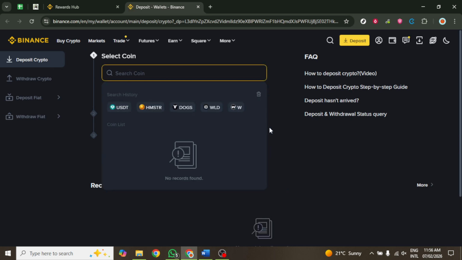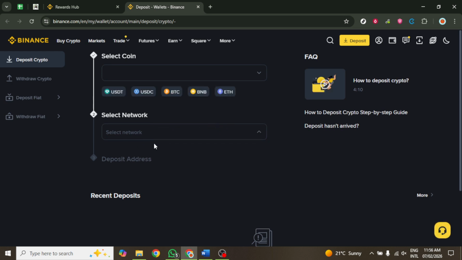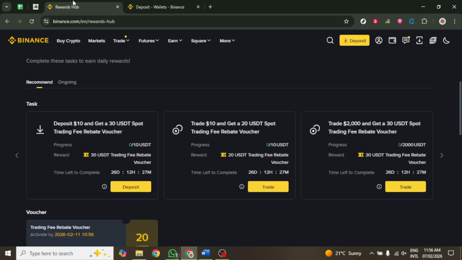Finally, keep track of your transaction history to verify that everything is in order. It is advisable to save any confirmation messages or transaction details for your records. Should you notice any discrepancies, such as missing credits, do not hesitate to contact Binance support for assistance. This step ensures that you have successfully utilized your USDC credit.